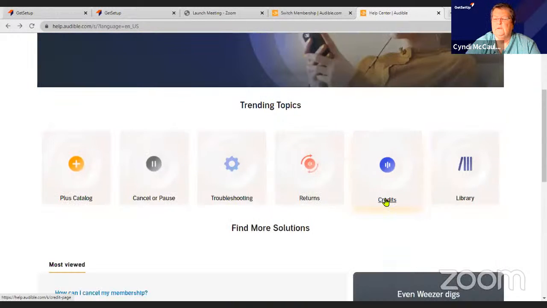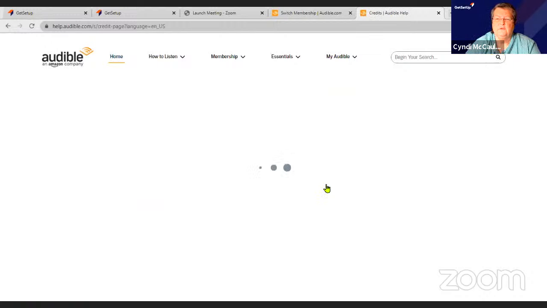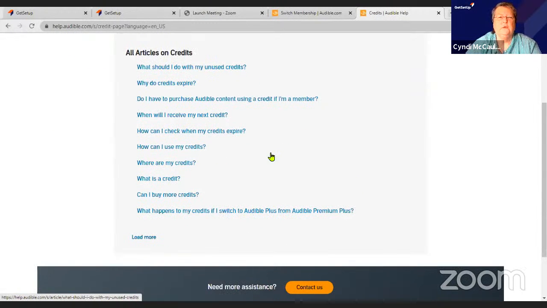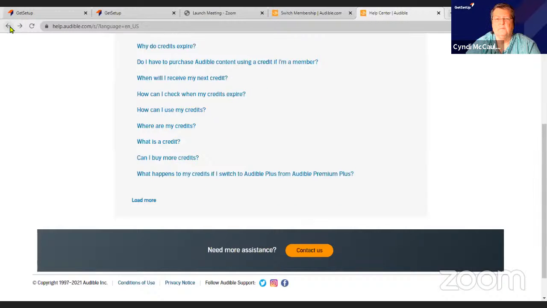Here's all about your credits. If you click on this one, it tells you all the information you need to know about your credits. What do I do with my unused credits? Do they expire, and at what point in time do they expire? I know I used mine at the first of every month when I had them. When will I receive my next credit? How can I use my credits? Where are they? How do I find them? So everything about your credits is right here in this little link.